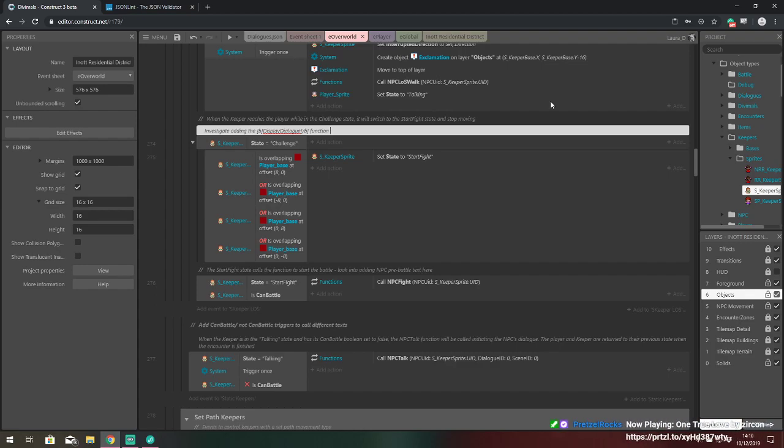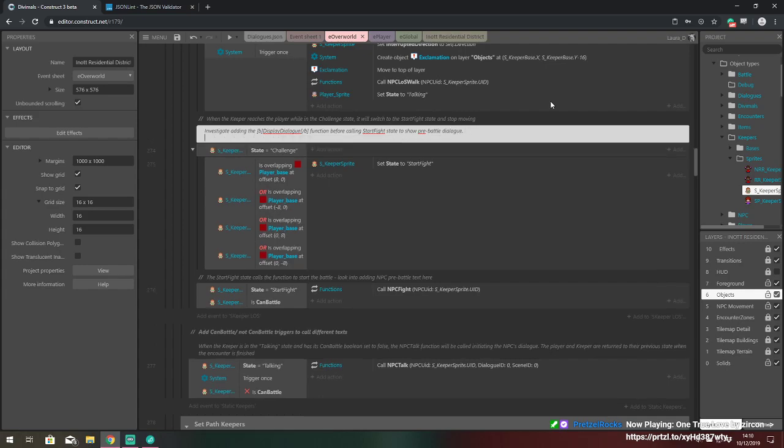Adding to before calling start fight state to show pre-battle dialogue. Maybe add new type to JSON similar to functions. Cool, done.